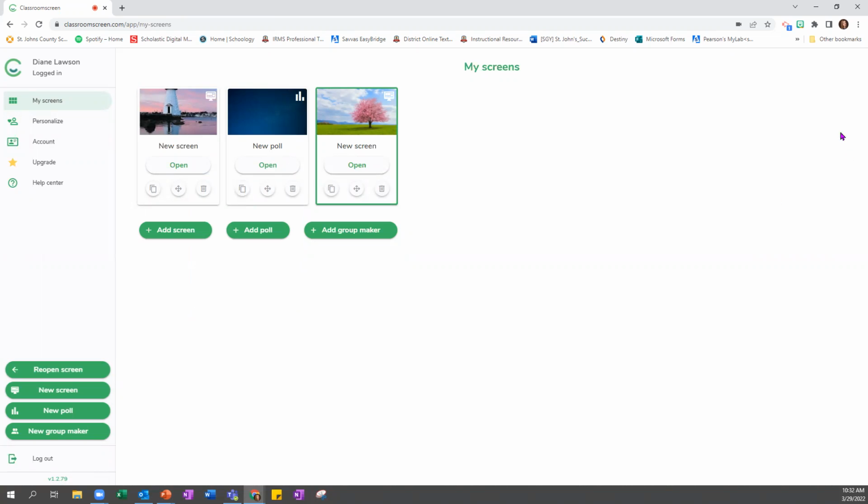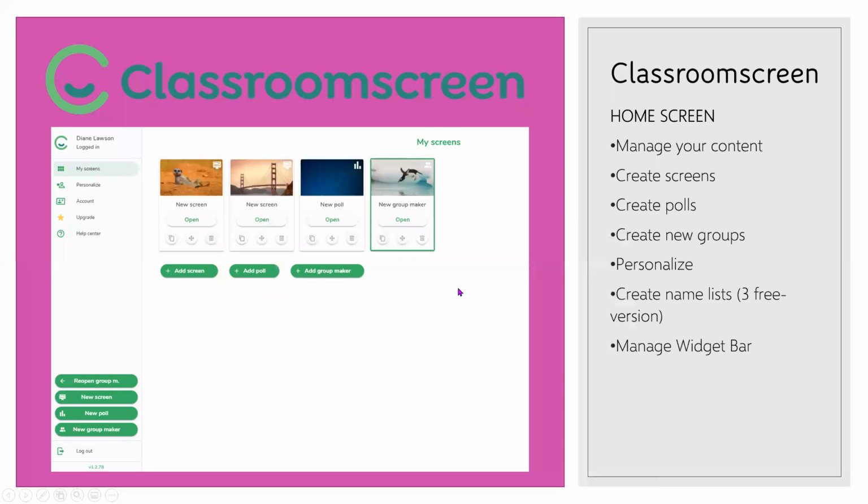My next thing is, that was the home screen. You can manage your content. Oh, this is personalized. This is where you're personalizing. You can create screens, polls, groups. Let's talk about personalizing your page.